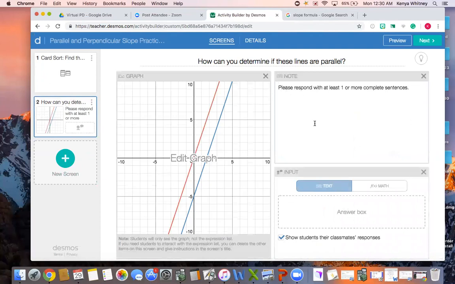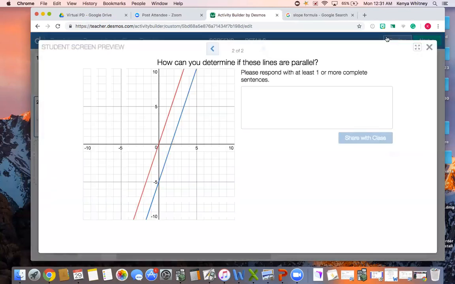So they have to respond, not by giving you the answer, not by answering numerically, but by telling what strategy they would use. So then they will answer here. And if you want to see what this will look like on the student end, you can always click preview. So they have the question at the top, you have your graphs down there, you have the note that you left, and this is where the students will share.